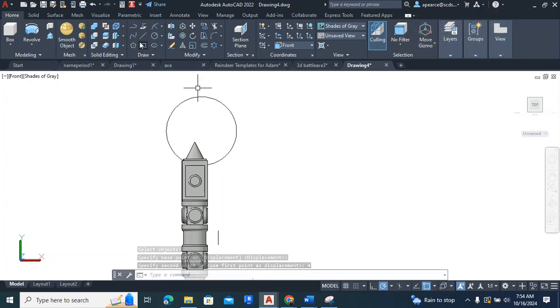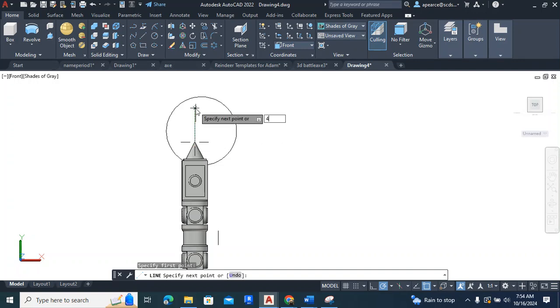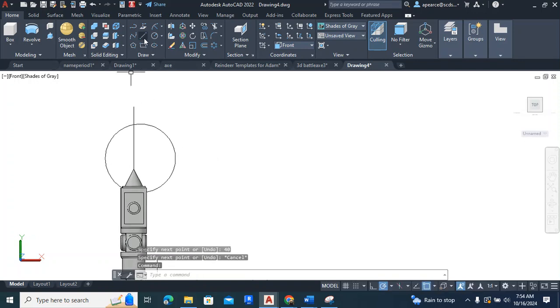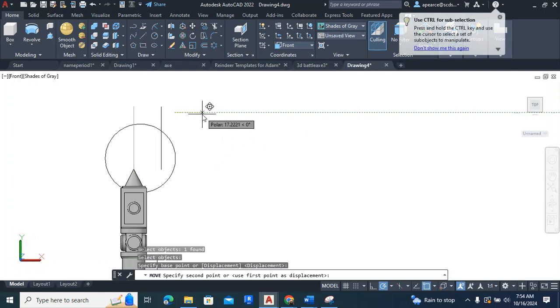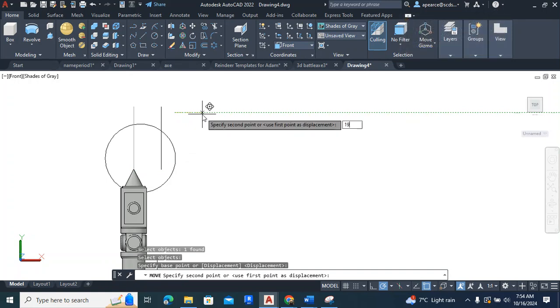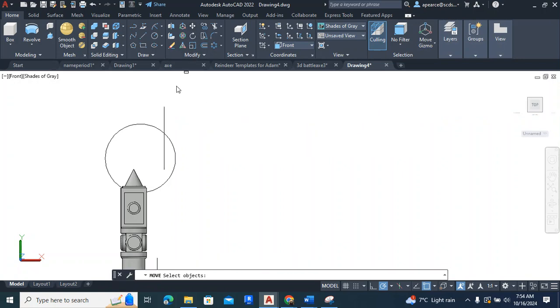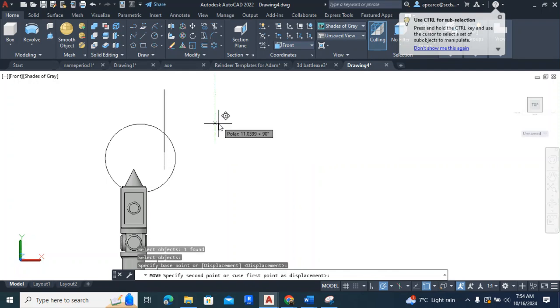I'm then going to draw a line straight up from the top of the cone, and I'm going to type in 40 units. So there we go. So we got this big line coming up. We're going to move this line now. So we're going to take this line and move it. It doesn't matter where you click, really, as long as it moves it proportionally. We're going to move it 19 to the right, and then we're going to move it straight up 5 units. So there we go.